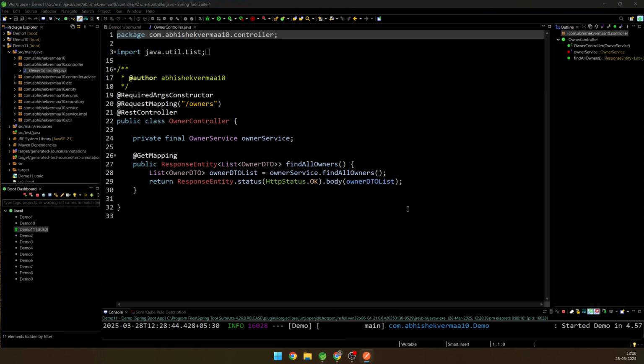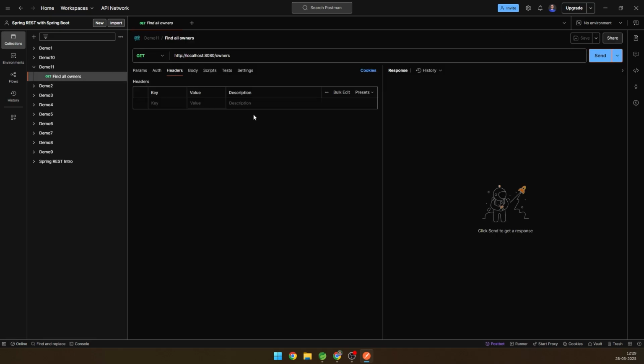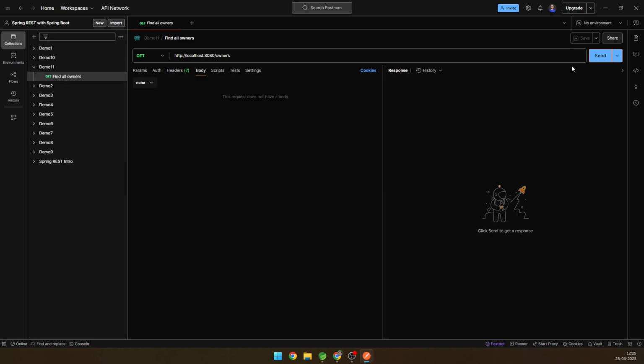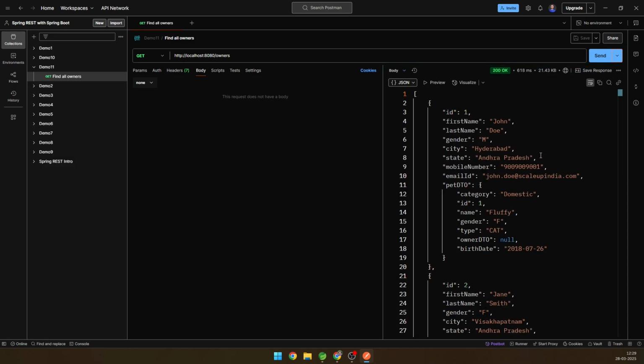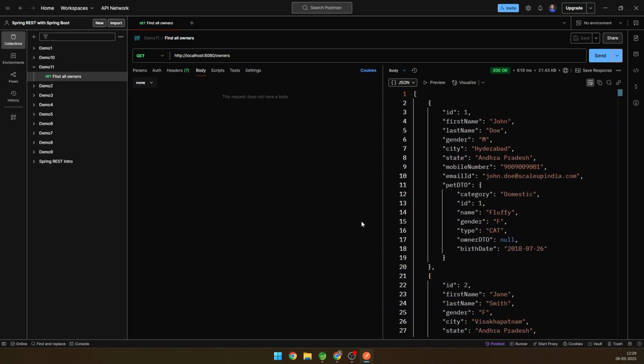So I will go to my Postman. And here, as you see, I have already created demo number 11. In this, I'm just having one simple API because only this is available in my code. Here I don't need these headers, so I can go to this body. Let's say send, and here you see that we are getting the data in the output. So we are getting all these 72 owners, and there is nothing new in this particular part. This was only to show you how it is working as of now.